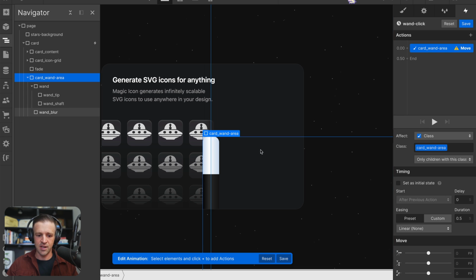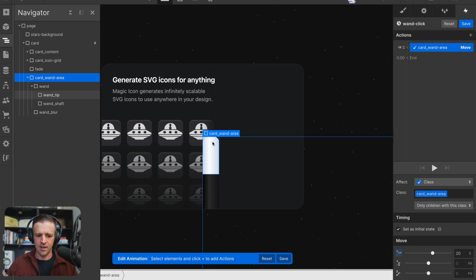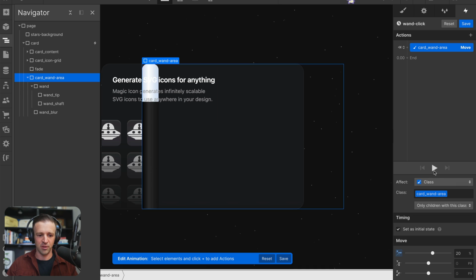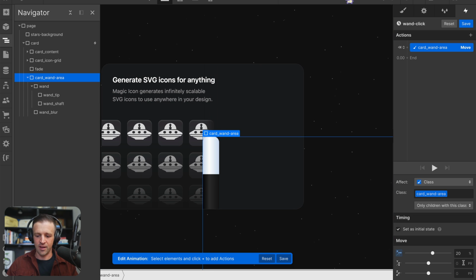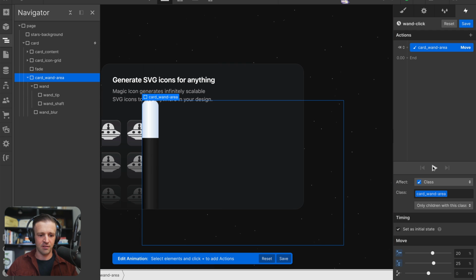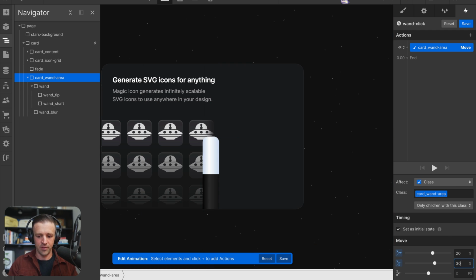So I think the initial state of the wand should be at something like this, is set as initial state. And these may not show as we're setting them here, but they'll probably show when we play. And then the Y, I think we had, let's set it at something like 25%, I think was good. So play, and there it is, maybe just a little bit lower, 30%, press play. Yeah, I like where that is.